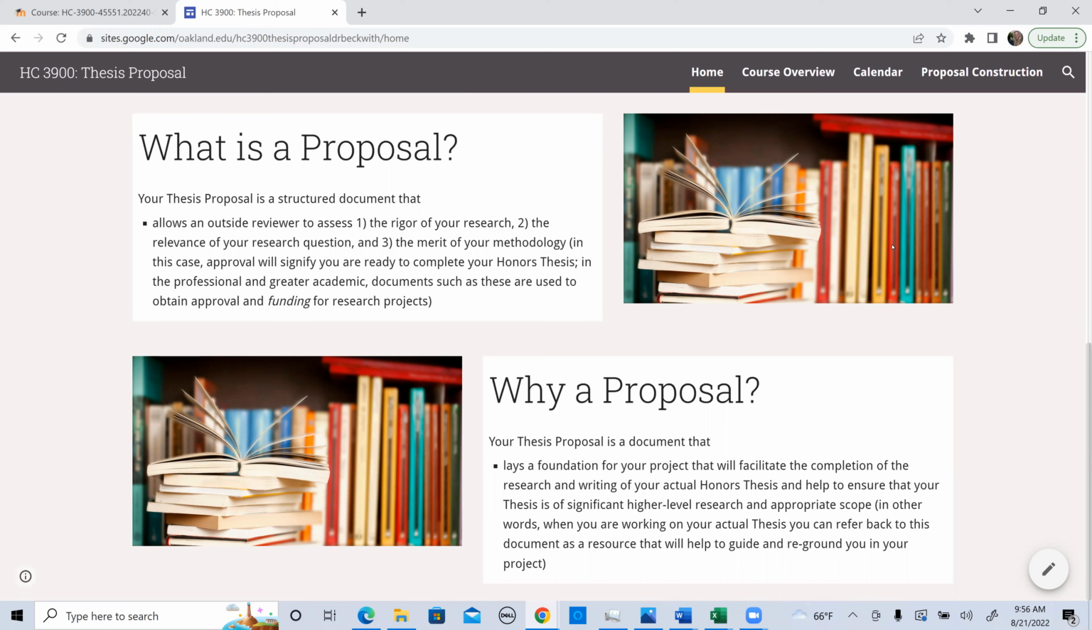Now, there are distinctions between types of thesis projects. There is a research project and there is a creative project. Both require a proposal. Both also require that you situate your project within your discipline.